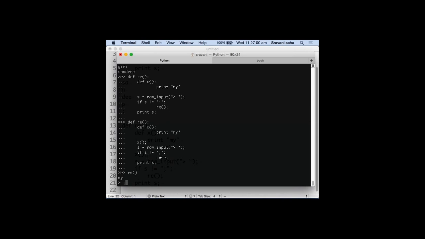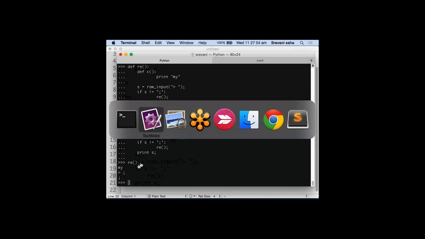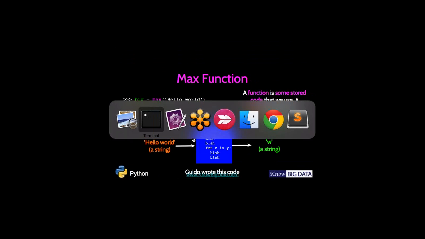Okay. So if I call RE and then put a semicolon, it is printing my output. You can see that. Okay. Yeah, you can do that. All right. So basically, you can do almost everything inside what you can do outside.